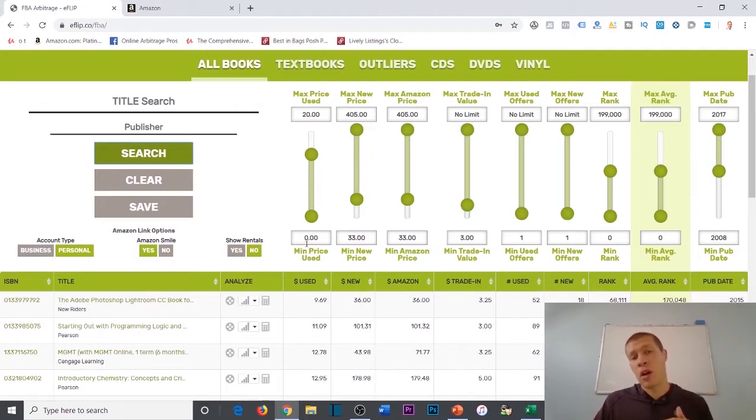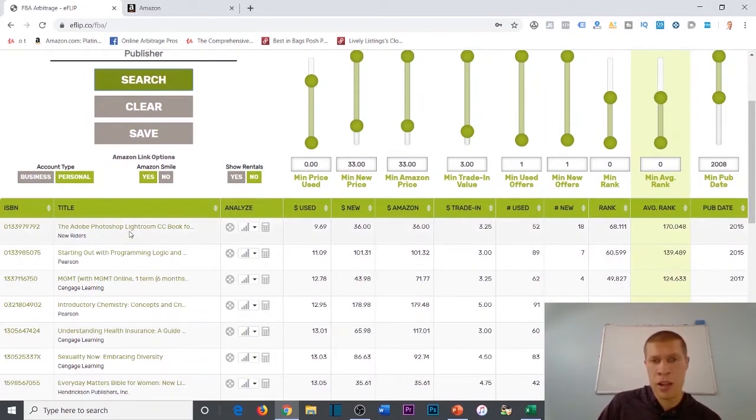I dropped the minimum price all the way down to 0, and I dropped the max price all the way up to 20. I also added no limit to the offers right here, so just a little bit of a change, okay? And also dropped the max trade-in value down to 3. So obviously, in the future, if you're doing this, you can make them a little bit more specific slowly and then hone it in that way if you want to, and then search that way. All right, so it spit out a good number of books.